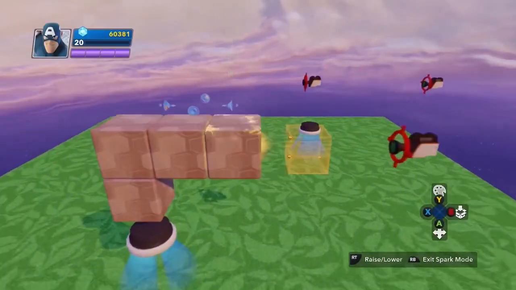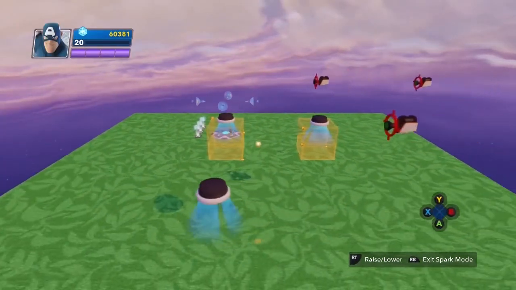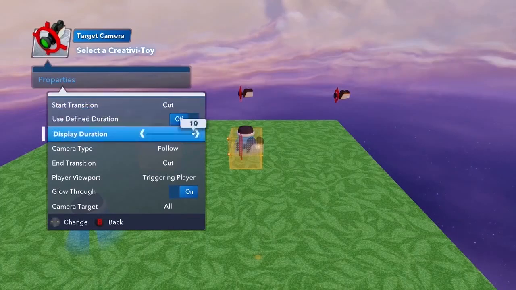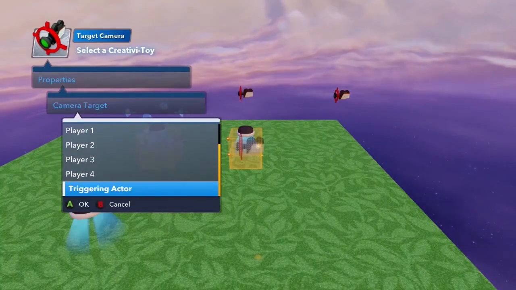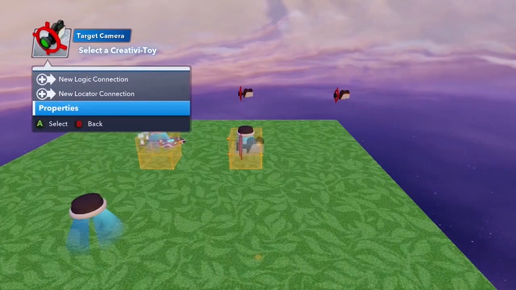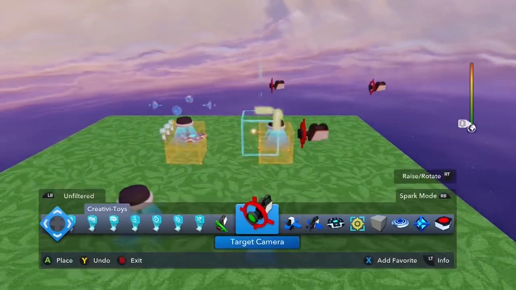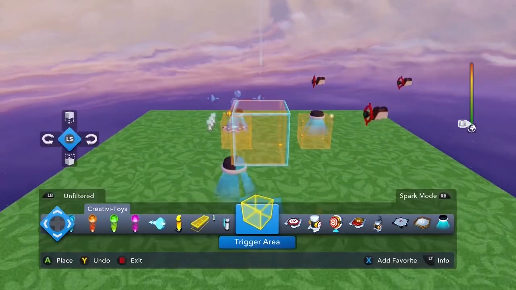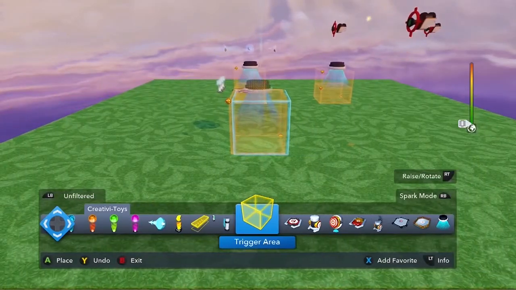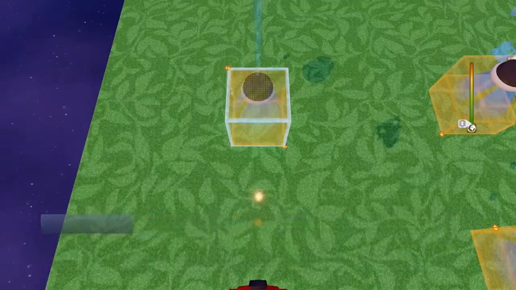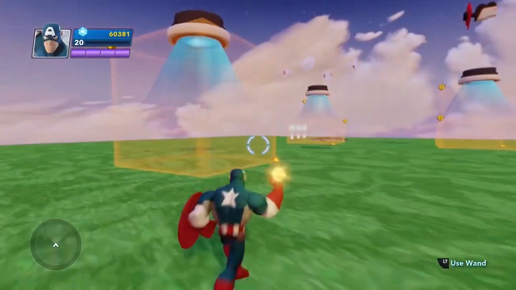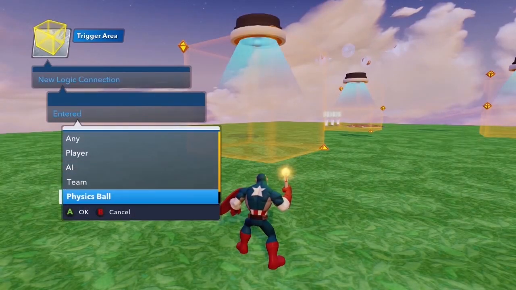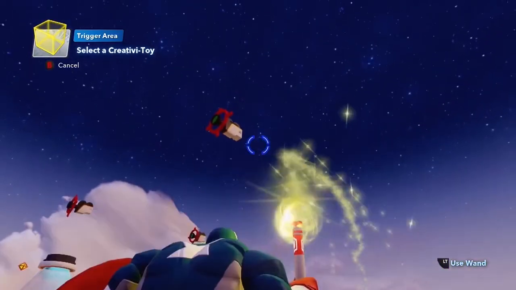Okay, now I'm just gonna delete these blocks. I'm not gonna need them anymore, and also make the camera follow the triggering actor. So the camera target, triggering actor. And now we only need the two remaining trigger areas. So we will configure them right now. Put it somewhere around here. Yeah, this is good. So this first trigger area is going to make the camera focus on the actor that calls it. So entered physics ball, and we activate the target cam.